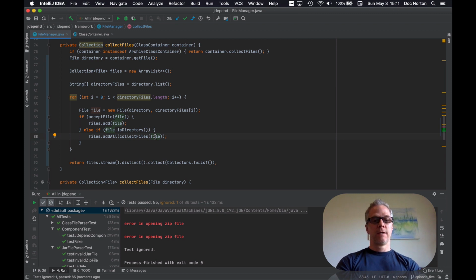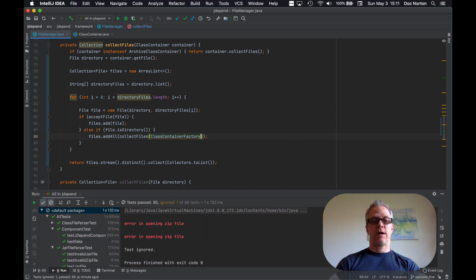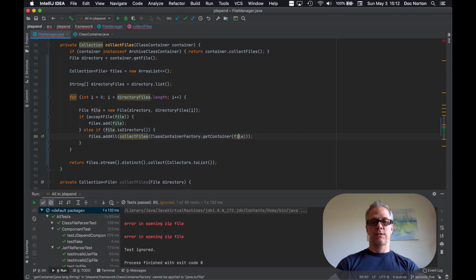And the way that we're going to do that is we need to use our factory to turn this file into a class container of the right type. Actually, this file isn't quite what we're looking for. I mean, it is, but what we need is to pass in its actual path in order to instantiate the right container. So here, let me just show you what I'm talking about. We're going to do class container factory, get container, file. It doesn't like that. What it actually needs is get path.